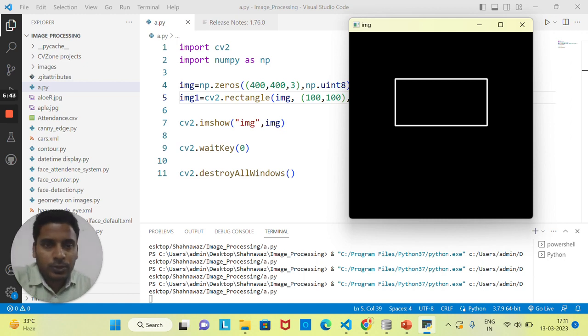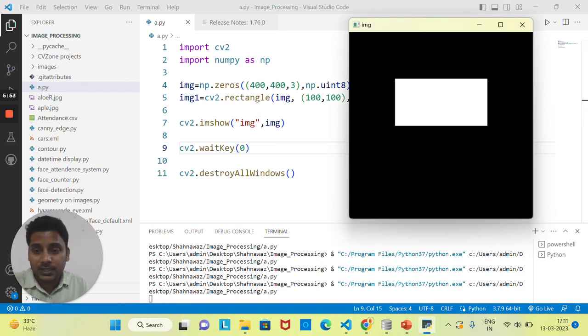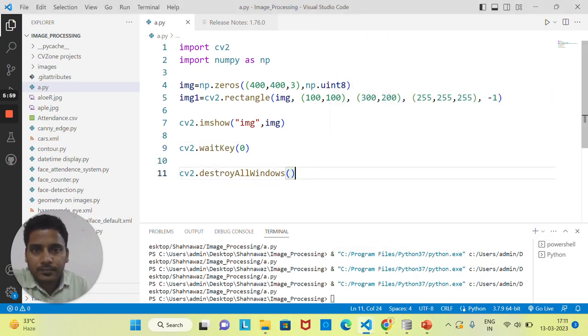Okay. One more thing, I want to fill the color inside this rectangle with white color. So all of you know, instead of the thickness here you need to pass -1. I already explained this one in the earlier classes, right? Now you can see in our main image we have created one rectangle of white color, right?